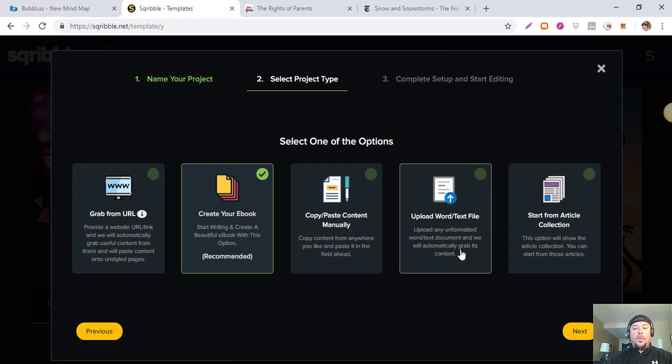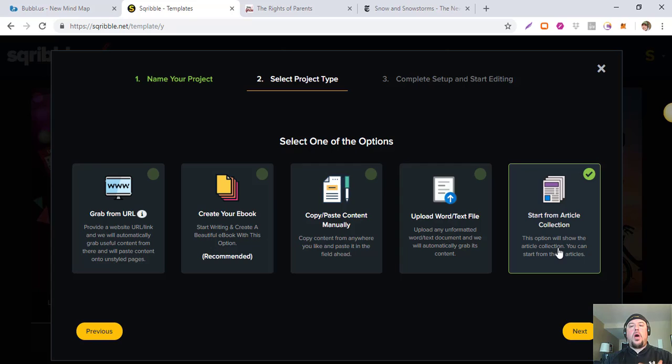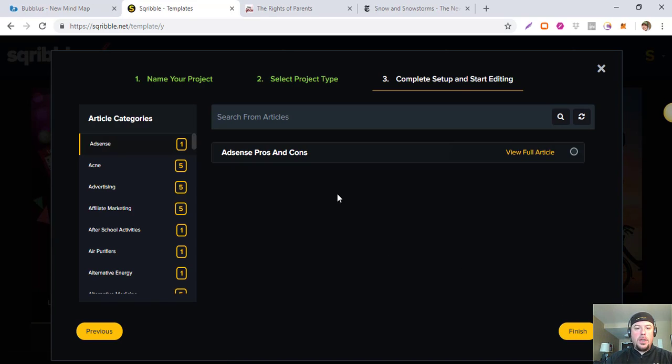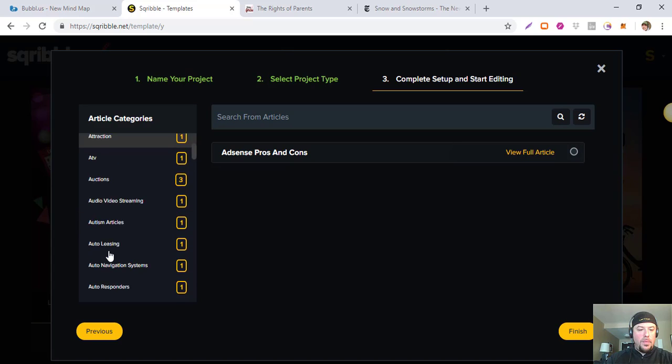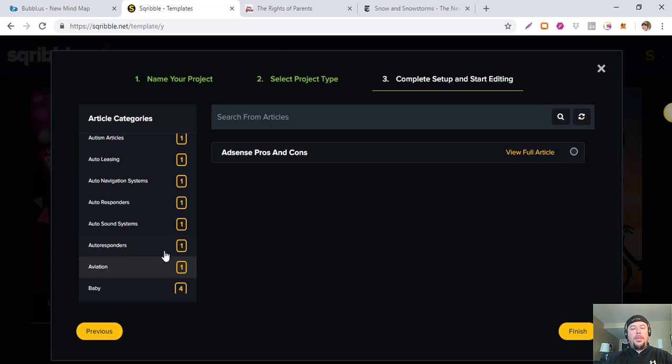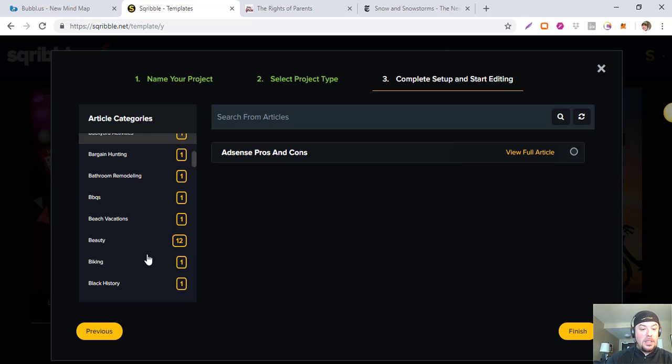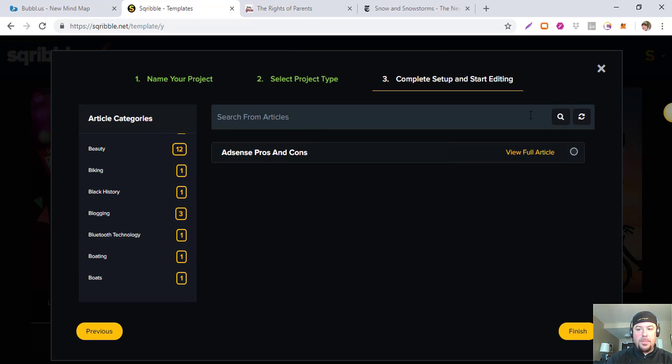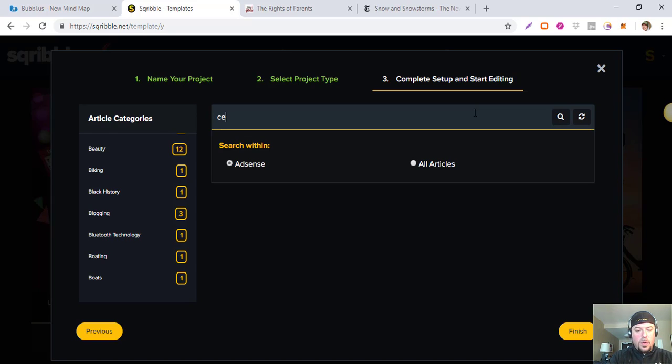So what you could do is, let's say you want to start from an article collection. You go here, next, right? On the side here, on the article category, there are all these different articles. Now, if you were to decide to get the Pro, there are going to be thousands and thousands more, which makes it pretty ridiculously cool. So let's just use the search feature, since this is what you guys have been seeing on my channel for a while.